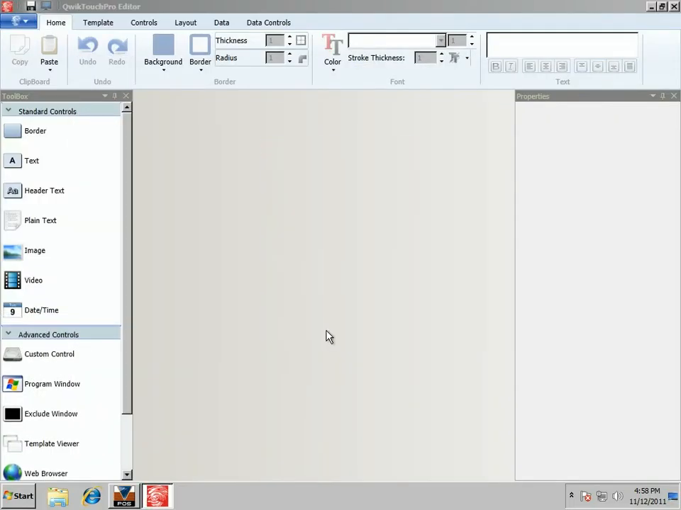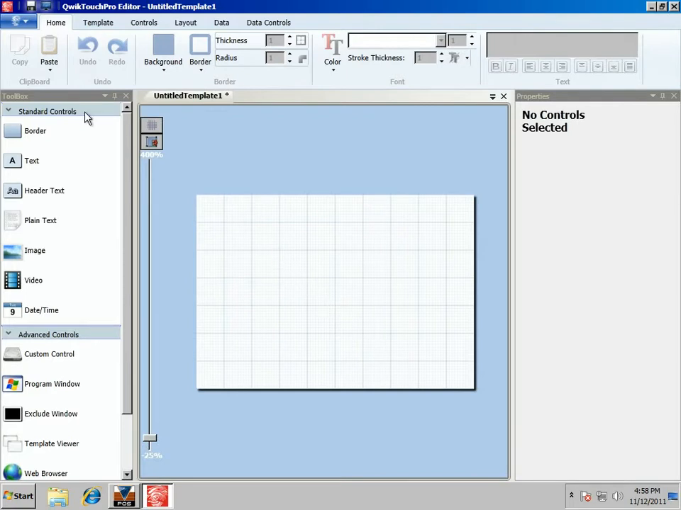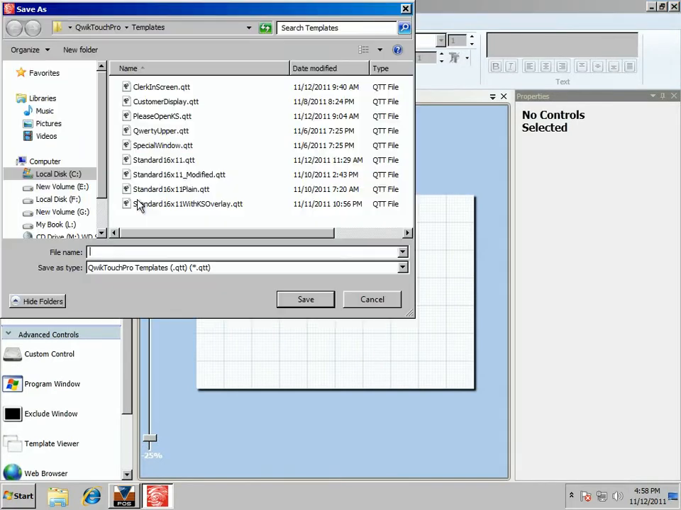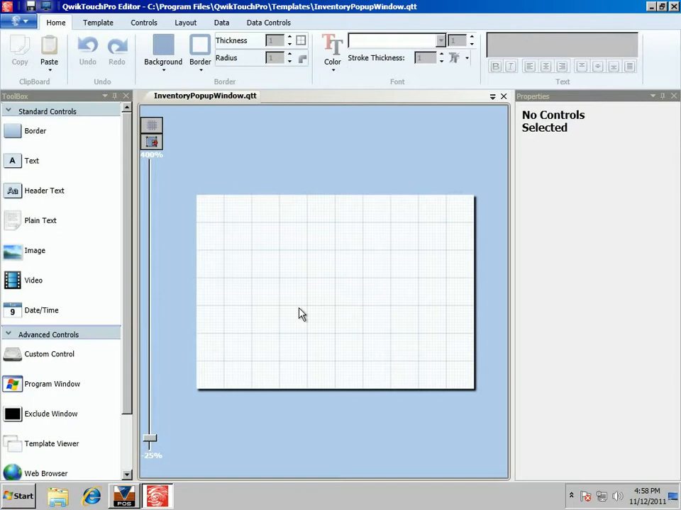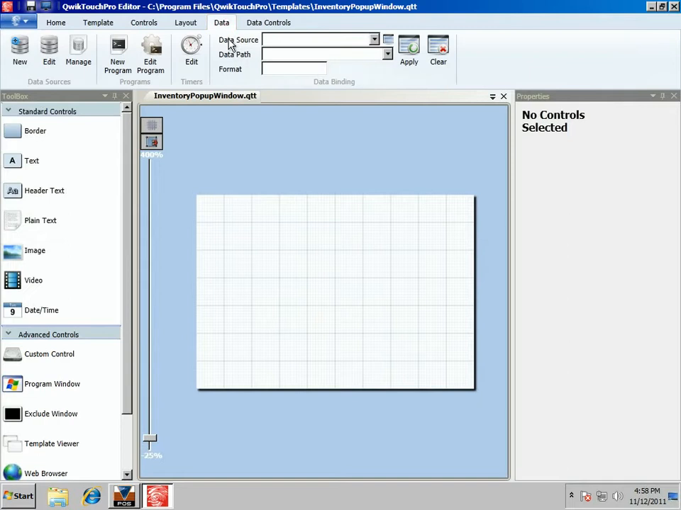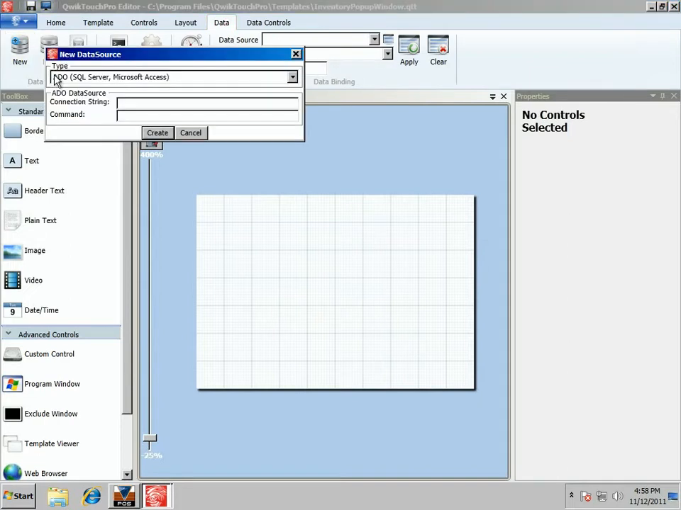This all looks good. We'll take the defaults for our video here, and we'll save it as our inventory pop-up window, and we'll choose save. So we exported our inventory. Now we need to create a QwikTouchPro data source to point to that export.txt file, and we do that under the data tab over under the data sources group, and we're going to choose new.